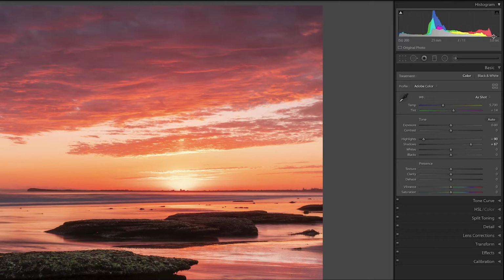The whites, I just want to push just a little bit to get more of the bright sun in there. So I'm going to push that up to about here. I don't want to push it so that it looks unnatural, because this beautiful hazy sky, I don't want to have a bright white blob in the middle there.